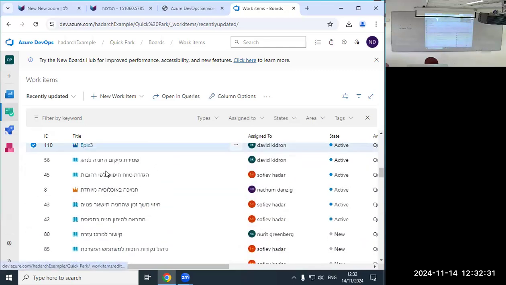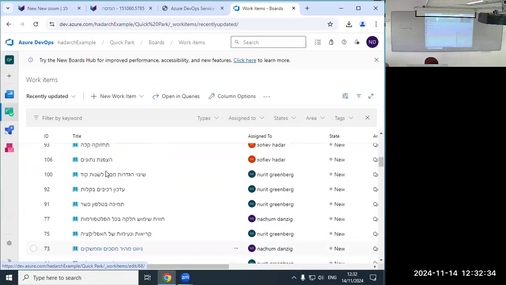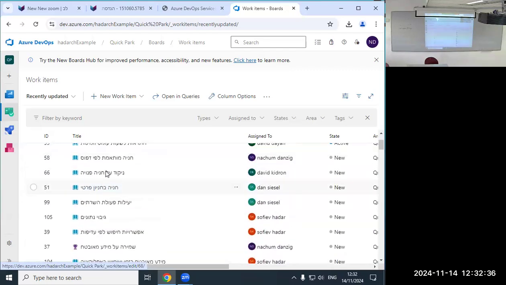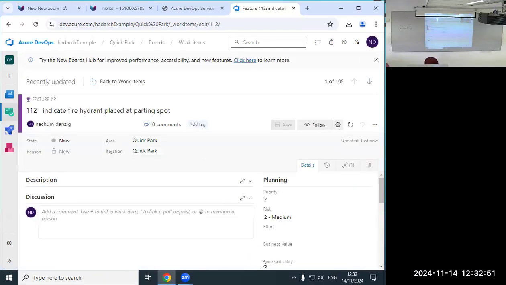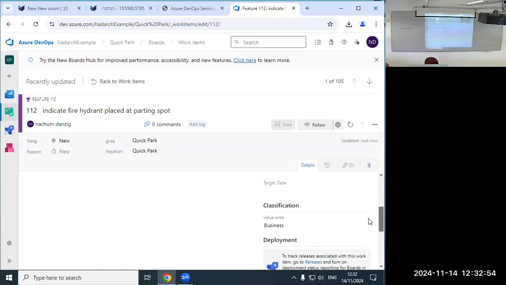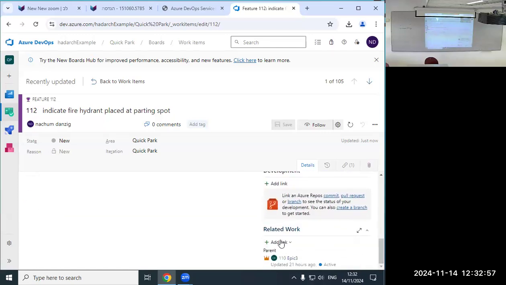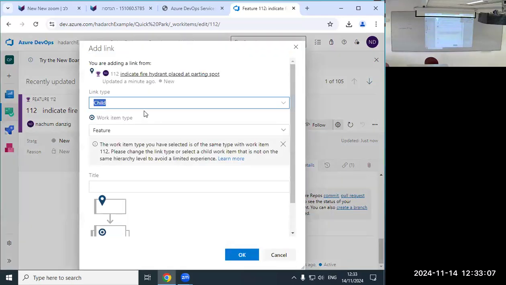Let's see it. Oh yeah, indicate fire hydrant. See that? I added it. It's new, and it's a new feature. Obviously I can go into it and say, if I go down over here, I can say add link. New item. I want to add a new item.